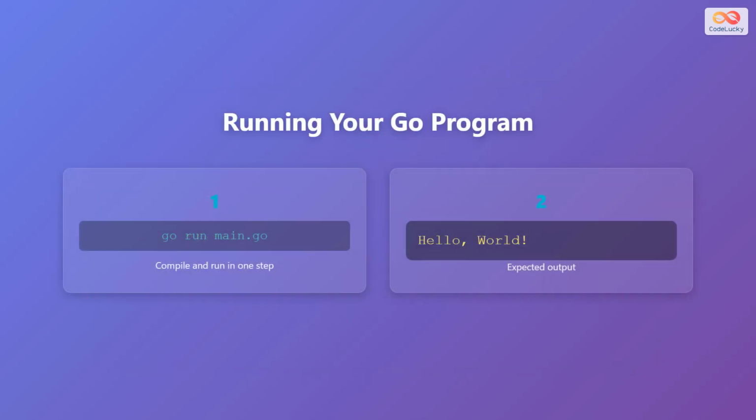To run your Go program, open your terminal or command prompt, navigate to the directory where you saved main.go, and type the command go run main.go. This command compiles and runs your program in one step. You should then see the output Hello World printed on your console. Congratulations! You've just run your first Go program.